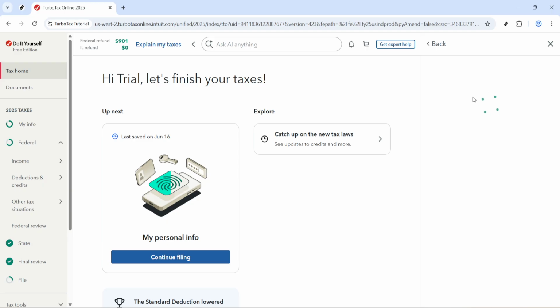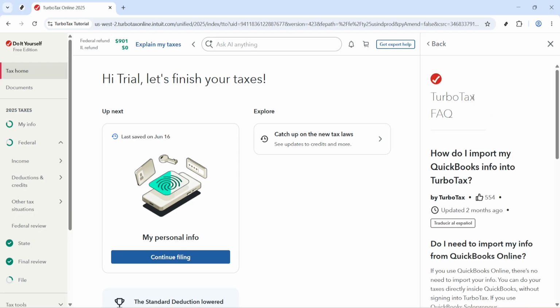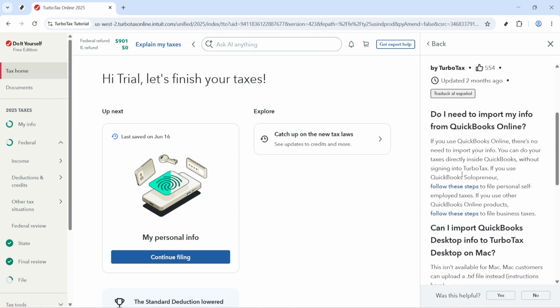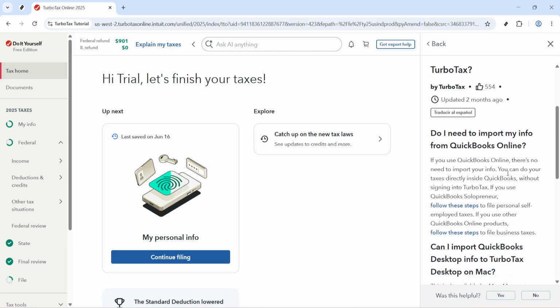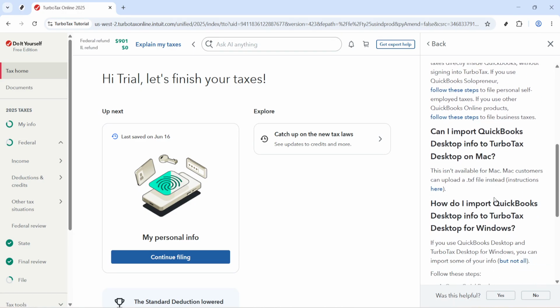Once you open that article, follow the steps provided there. TurboTax will guide you through the import process from that point. As you go through it, take your time and read each prompt carefully. Import steps can vary slightly depending on the version of QuickBooks you're using and the type of tax return you're working on, so it's helpful to move slowly and confirm each selection before continuing.